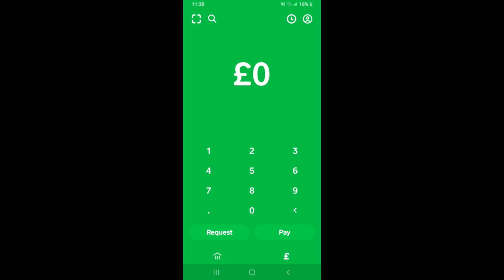Once you invite friends to your Cash App, you'll be able to sign up or create a new account for Cash App using your Android device. That is how it can be easily done.